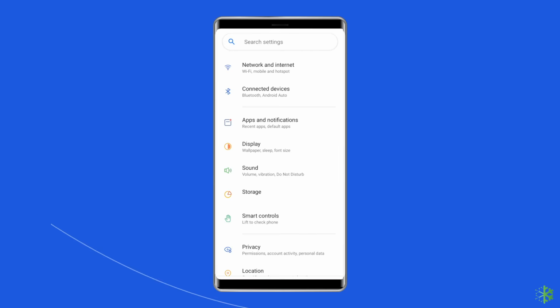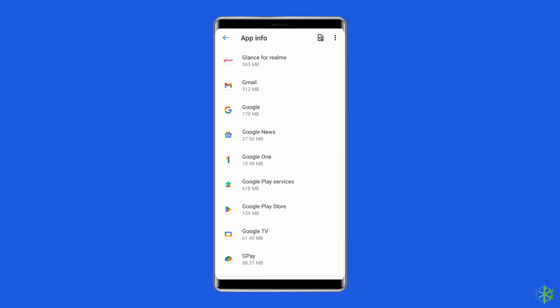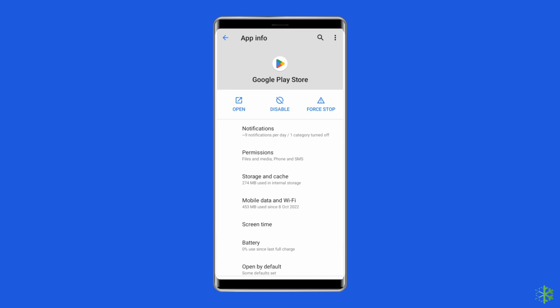Navigate to Settings, then Apps and Notifications. Here, you will see all apps and find the Google Play Store. Tap on it, then you will see a 3 dots menu at top right corner. Simply tap on it. Then, tap on Uninstall Updates.